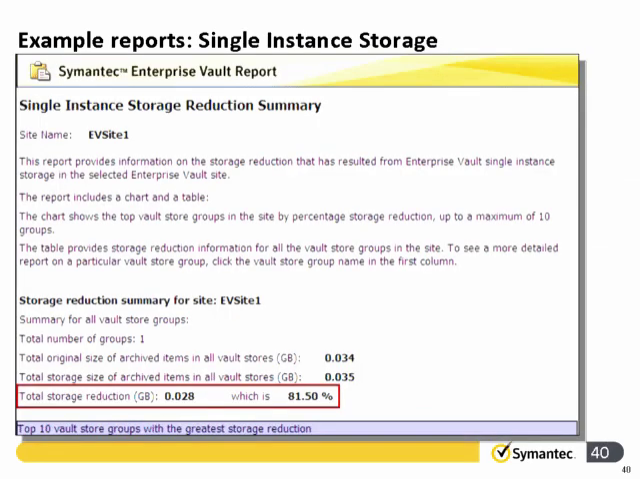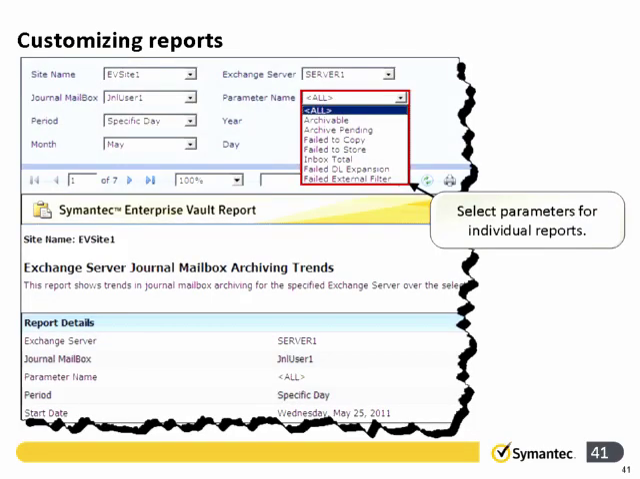We also have an example report here, which is the single instance storage, which gives you a summary of the savings that are being presented by having your single instance storage configured and set up. We also have another example here of the customizing of reports.